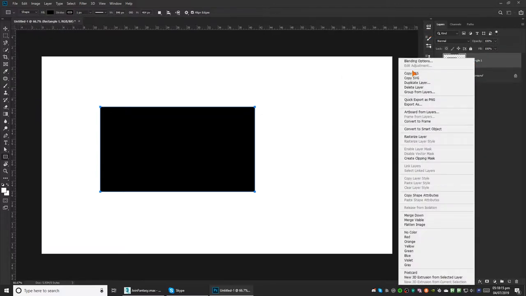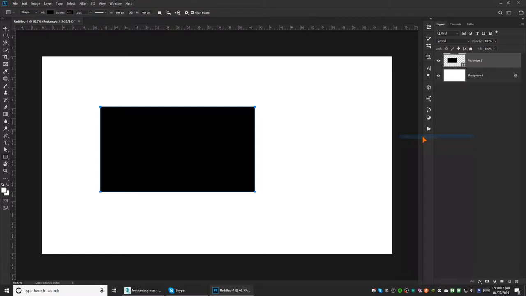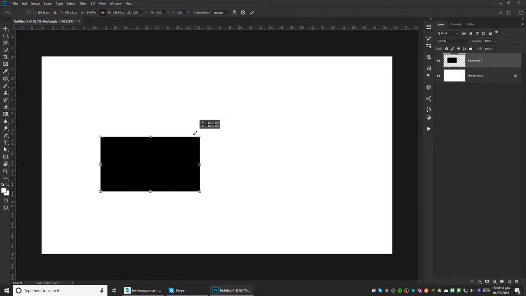And now I'll just rasterize it so it's easier to transform. Now I will click Ctrl and T on my keyboard to make it transformable. And if I just drag it like this, you'll see that it's given in percentage here.